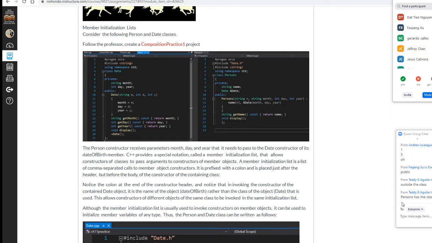Yes, Teddy. Person has class date. Person has class date. So this is very, very important. You will probably use it a lot. So when you use person, pay attention. When you do person has date, this is your constructor. Then you need to construct all these variables. You have 1, 2, 3, and 4 right now. So you have to write down all this.